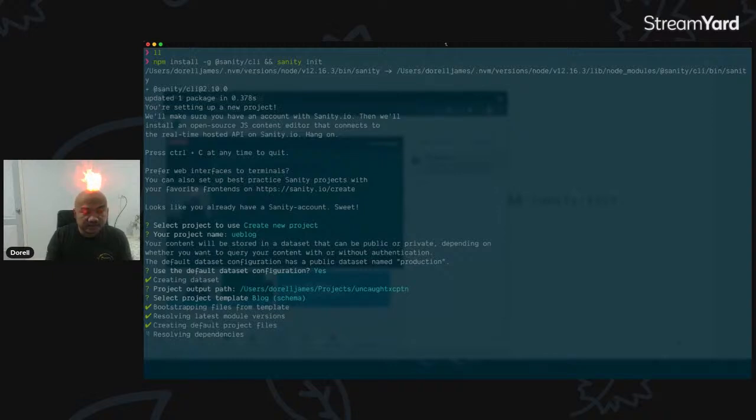All right, it seems like it's working now. My internet, jeez. All right, resolving dependencies.